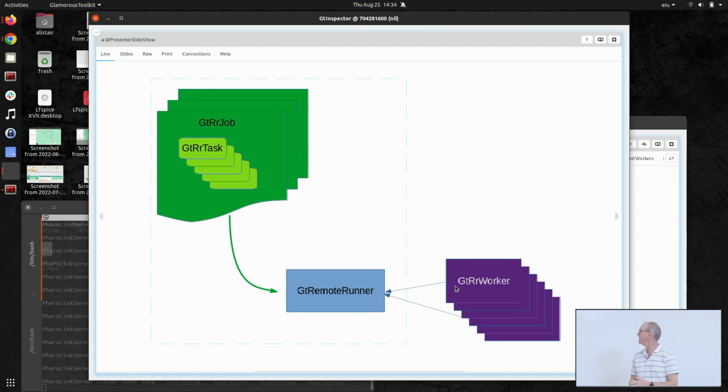So this is basically the architecture of how it works. We have the idea of a job. A job has a whole lot of tasks associated with it. You submit that into the remote runner, which is basically the manager for this, and it then hands the tasks out to workers. So the unit of work that actually goes from the job down to the worker is an individual task. So we're going to want to structure those tasks to be able to spread them across multiple workers.